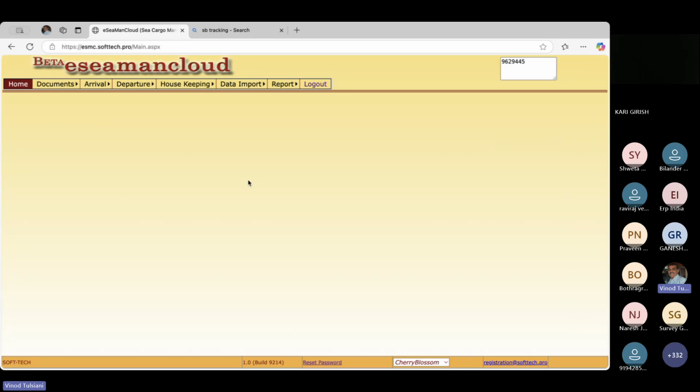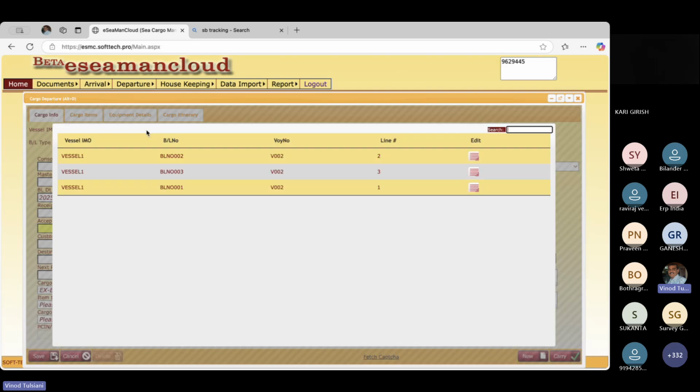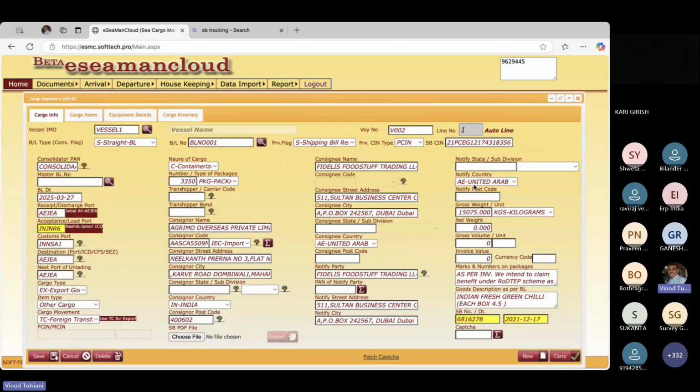Sir, why do we need to assign the line numbers? In case you want to have manual line numbers for each filing, we have to have line numbers, like here, line number 1, 2, 3. Against each line, we have to mention the line number here. Because IceGate requires a line number to be assigned.